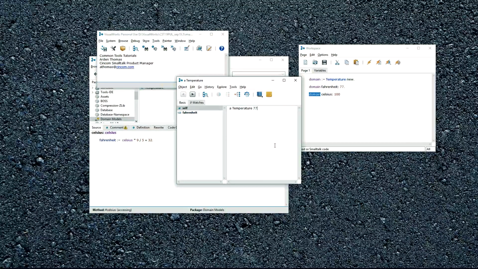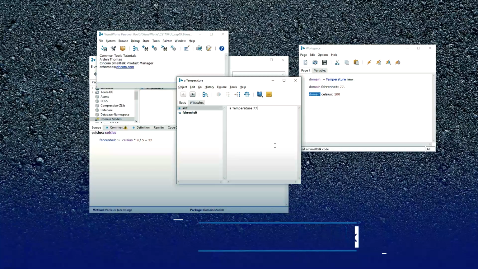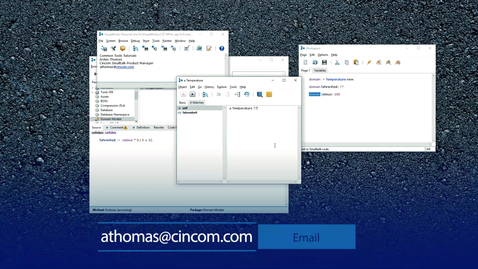So that is an overview of the Inspector Common Tool. Again, this works both for Object Studio and for VisualWorks.